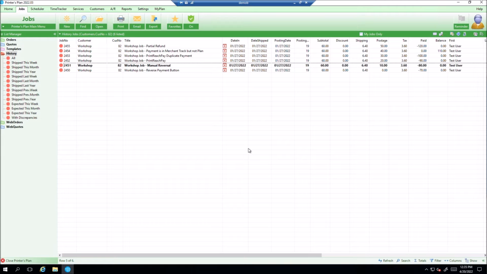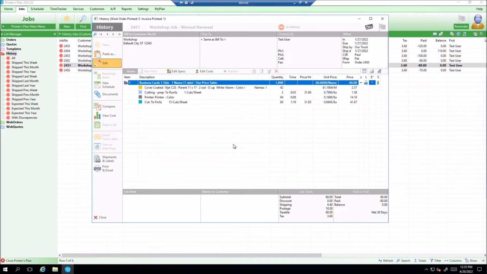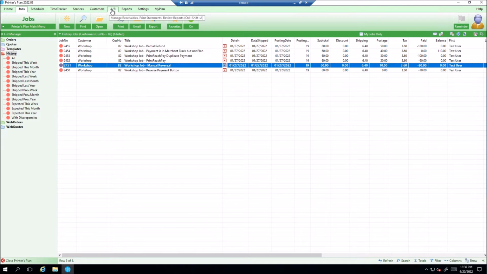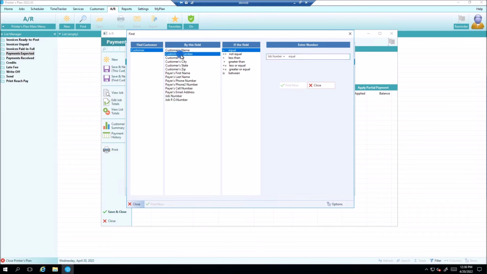The next thing that we'll be covering is doing a manual reversal inside of Printer's Plan. There are two steps to this. The first one is to create a negative payment to the customer. And then the second part is to fix the job total so that this is no longer marked as paid. So to do that, we're going to take note of our customer number, 82. We're going to go to the AR section and do a new payment to our customer number of 82.